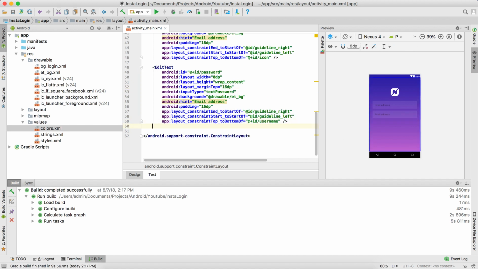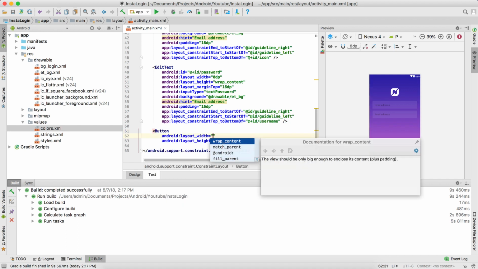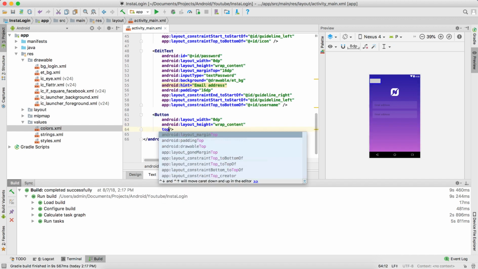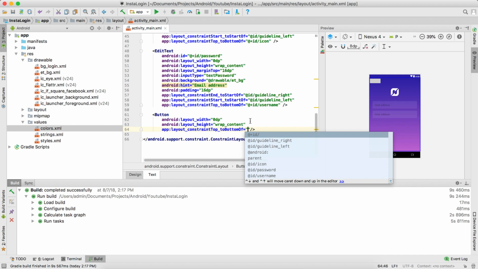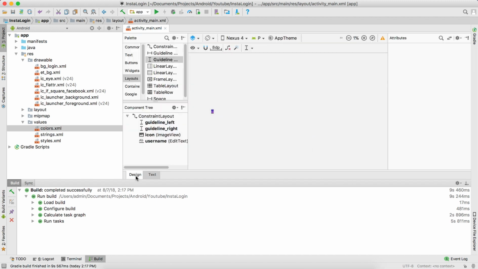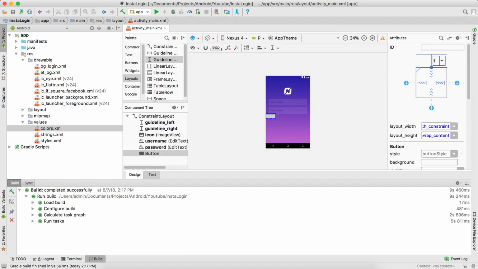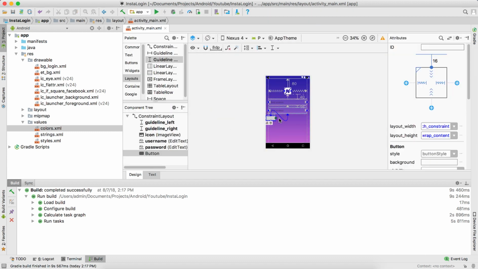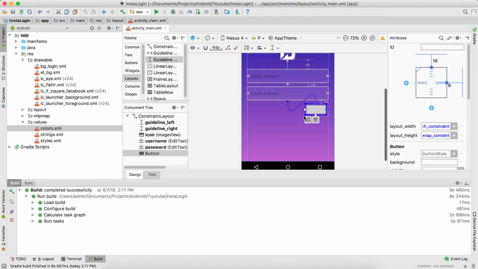good. Now we create a button. We also give it a 0 dp width. The height will wrap content. Okay. The top constraint should be at the bottom of the password EditText, and then we give it a top margin of 16 dp too. Good. Yeah, that's what we want. And then now let's centralize it between the two guidelines. Yeah, great.